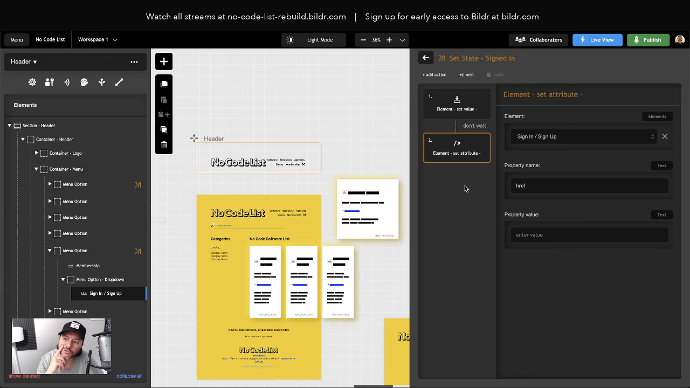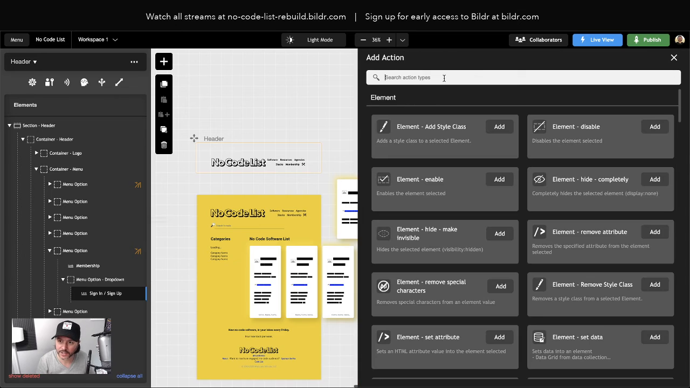So the href won't be /members, although I could just make them keep that in there and make them redirect. But in any case, for now, I won't do that. So the href I'll actually remove. I'm going to set the attribute of the href to nothing. That way it's not going to go to members when I click that. And then I'm going to add an action to sign out.